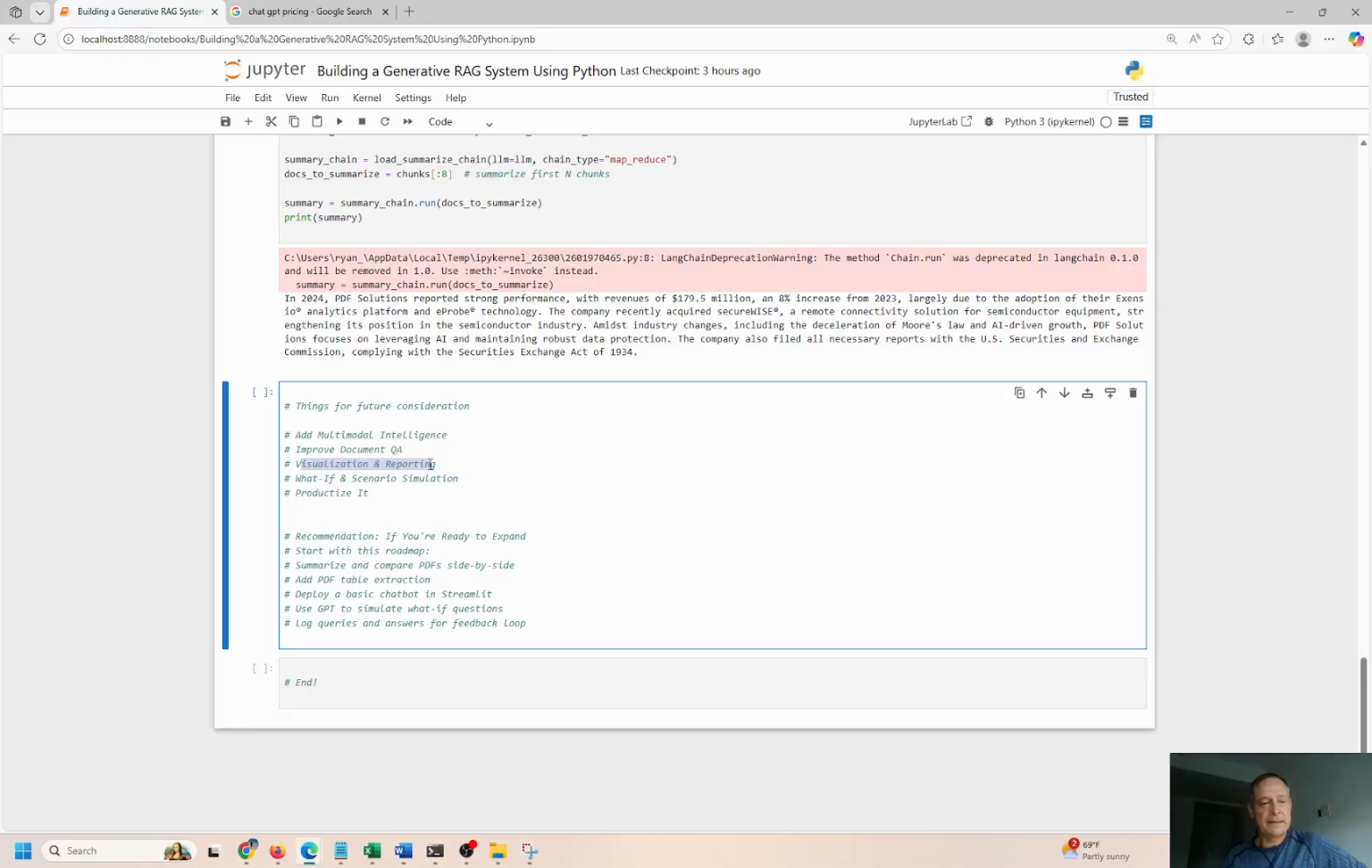Visualization and reporting. Yeah, obviously I didn't do any here. That might be nice to have. I don't know if you really need it for a summary of 5 documents. Maybe, maybe not. Productionizing it. So this is taking this and putting it into an environment that's running 24/7. So some kind of web-based AWS, Azure, GCP, something like that, making it available to people on your team or people in your department. That's productionizing it and deploying the model, right?